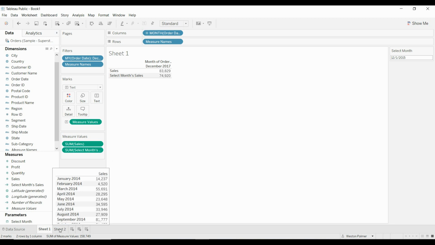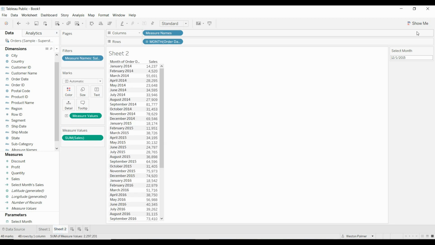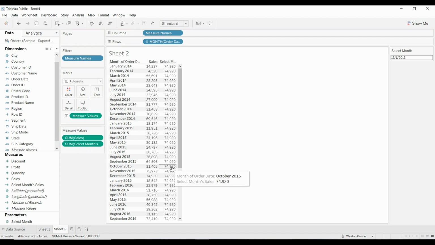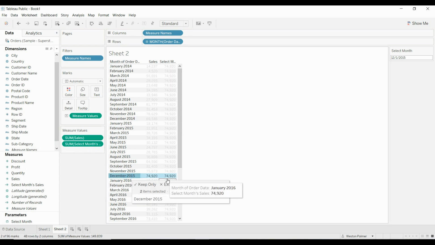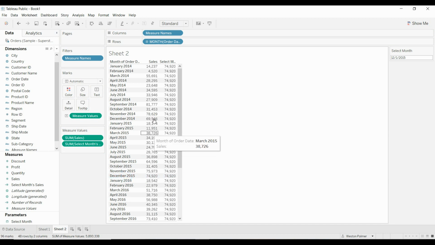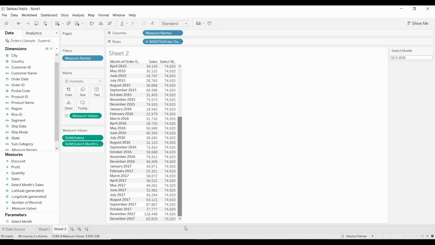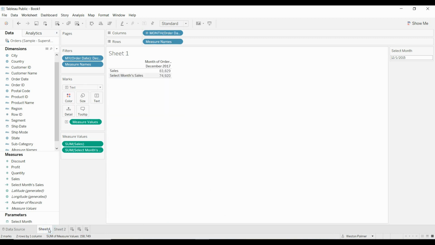Now, let's come over to December 1st, 2015. And let's just bring over the selected month sales so you can see what's happening. All records are getting December 2015's value. That's across everybody. And we're just filtering so that it only looks at a particular month here. That's how you can compare.